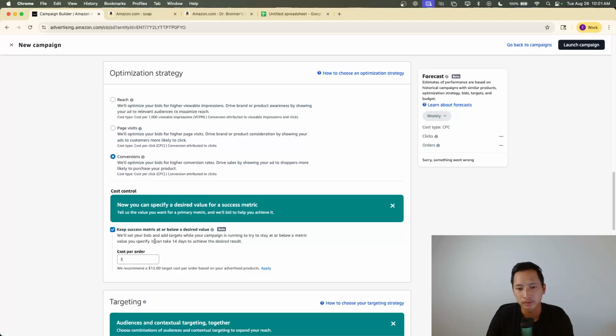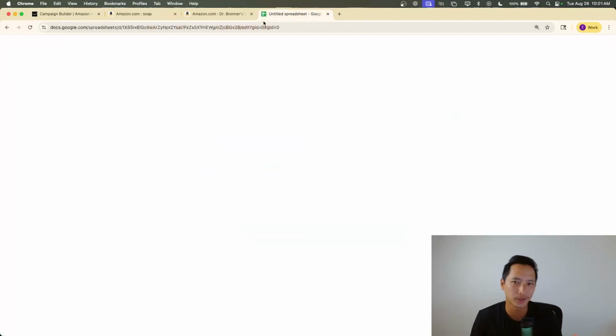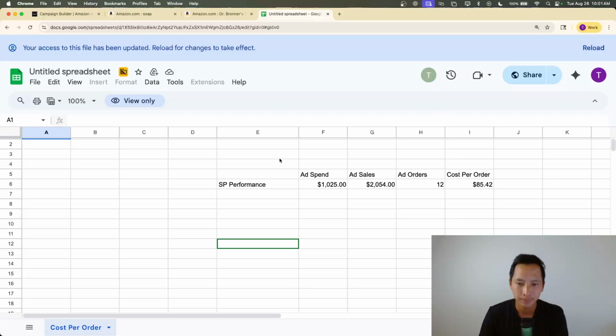So how this works is you can input a cost per order. And so I'm going to show you a real life example of what this actually looks like. So let's just say you're running sponsored products and you want to activate sponsored display. I'm just making up these metrics here. So what this looks at is your ad spend, your ad sales, your ad orders, and your cost per order. So this is a metric that's not necessarily shared with you in your sponsored products ad console. And so what this does is just calculates how much did it cost me to acquire an order.